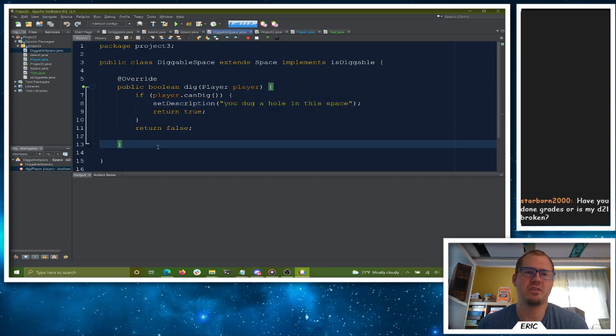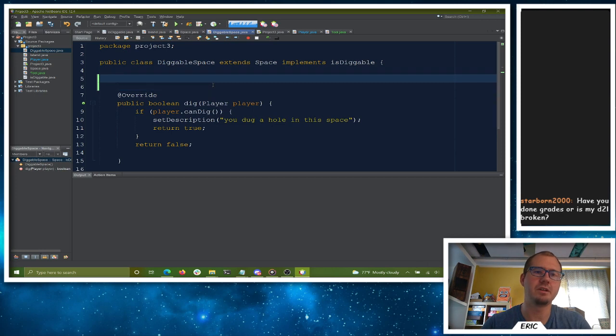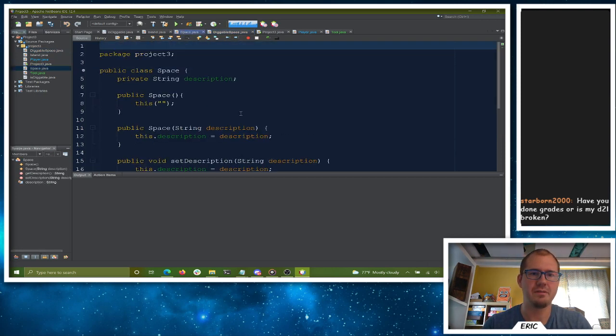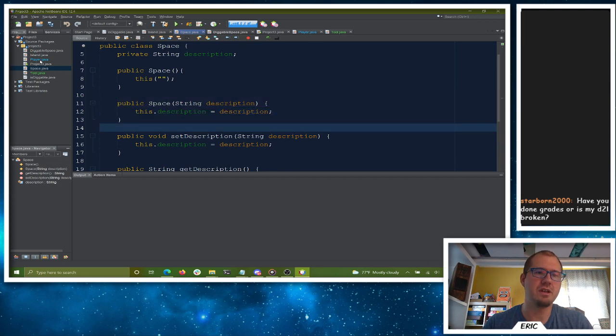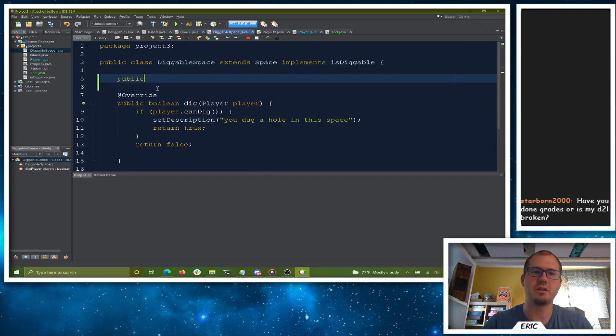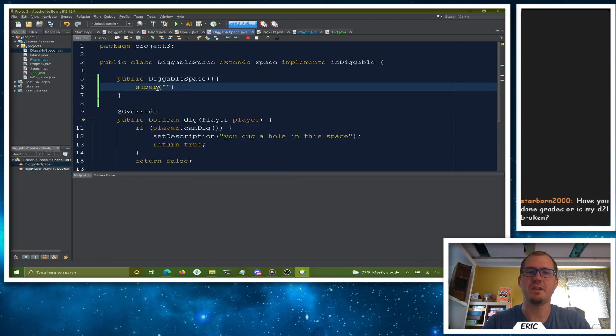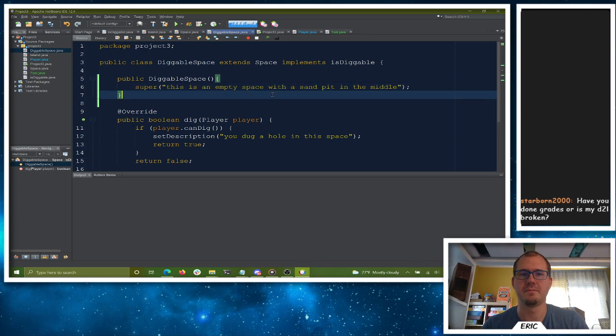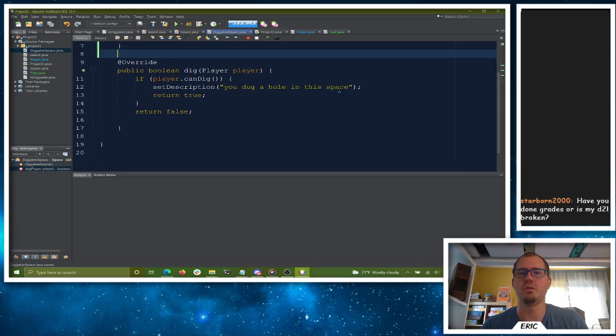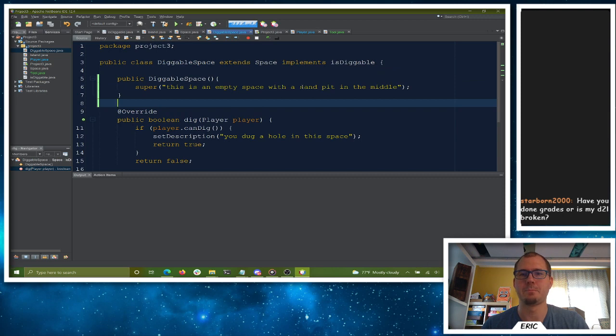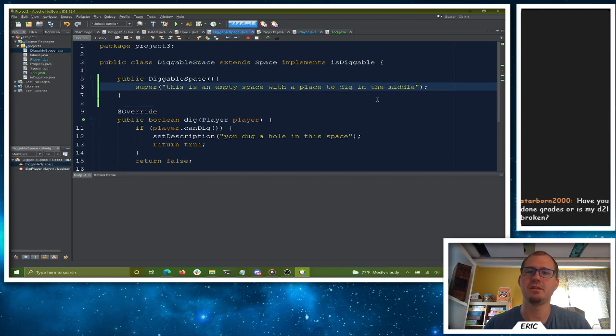Right? Or maybe we can also check the descriptions. I don't know. And then maybe this diggable space is what a space has. So space either takes a description or not. So why don't we make a constructor here, diggable space, and then we'll just call the superclass and give it a description: an empty space with a sandpit in the middle or something. Right, you can dig in the sand, or dig in the dirt, whatever you want to call it. Give it some kind of description here. And then you dug a hole in this space. Sure. Or a place to dig. How about that? Place to dig. Keep it even easier: it's an empty space with a place to dig.